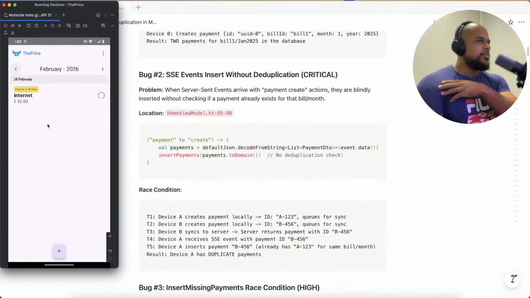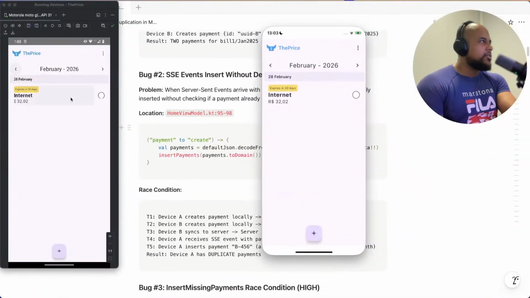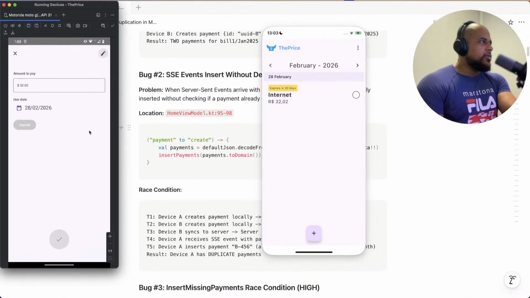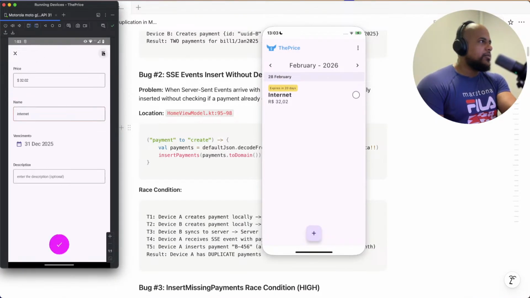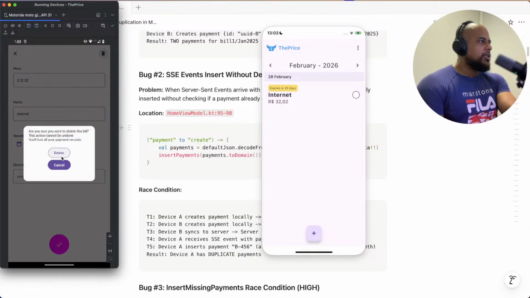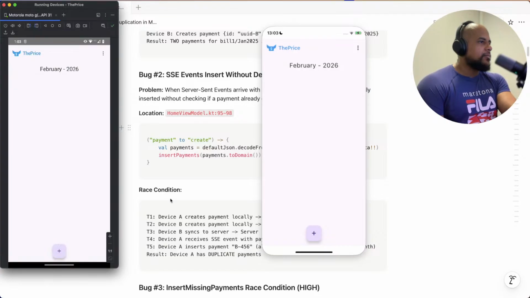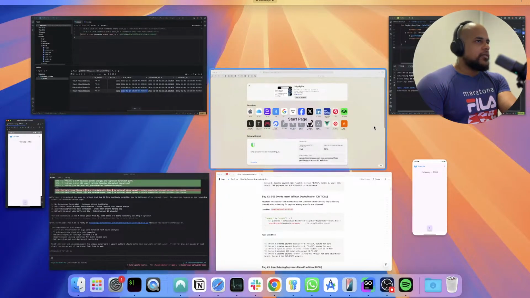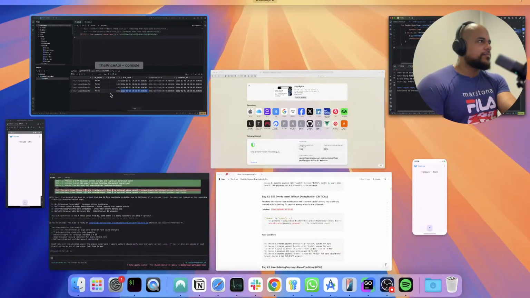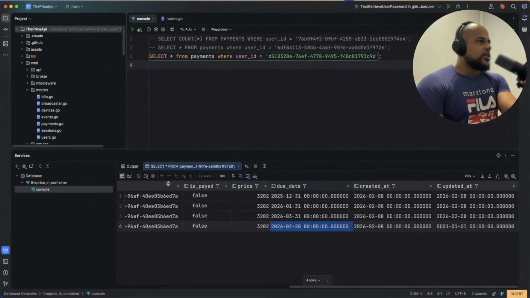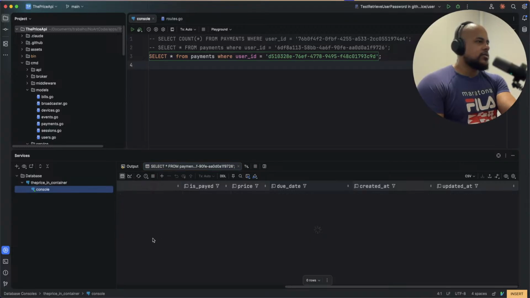Let me delete everything again. Let me see what happens when we delete a bill. Delete. Okay, everything's deleted. Checking the database, because this should be the single source of truth. The database. The backend database.